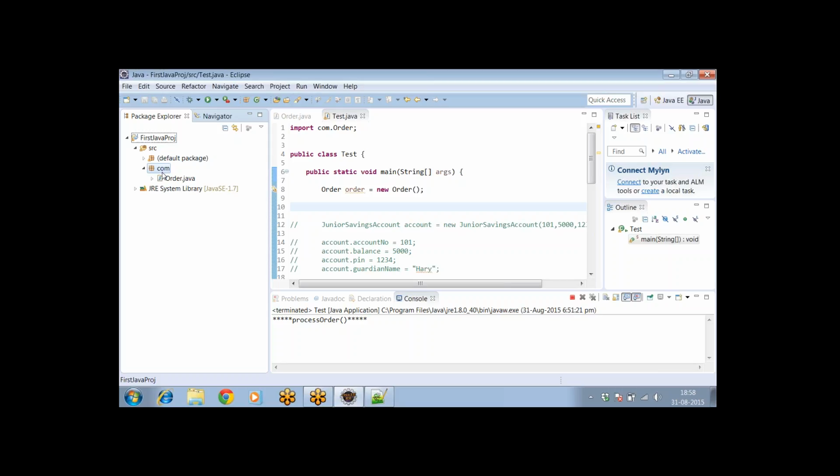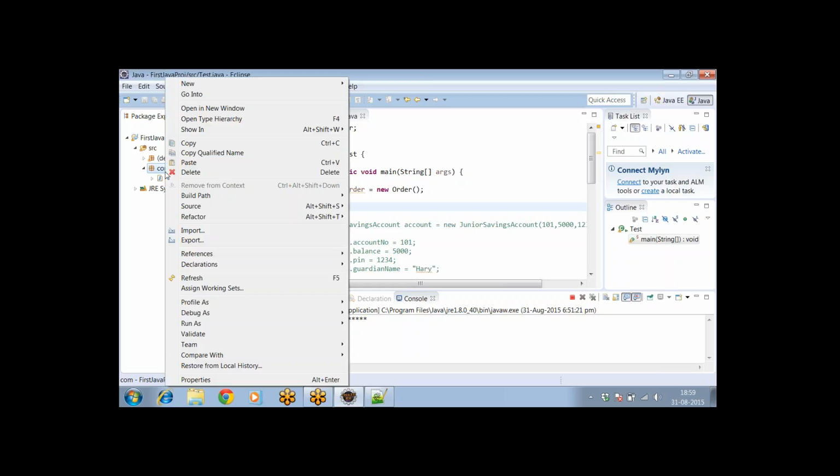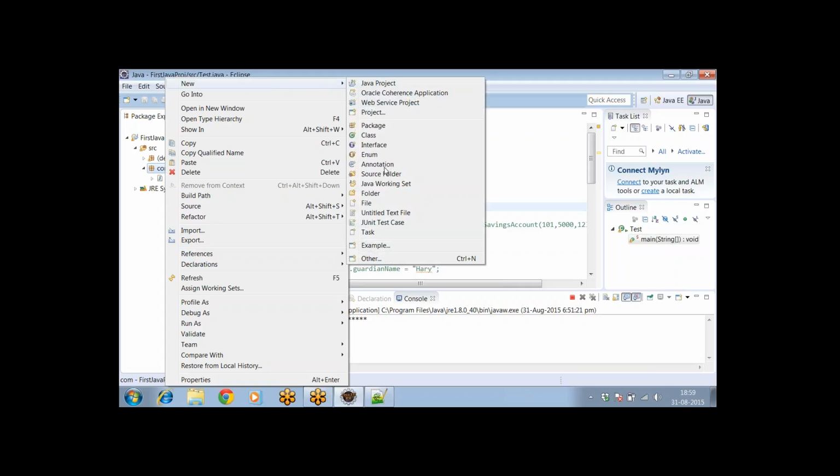So let's do one thing here. We'll add a package under this com package. If you want to add a sub package in the com package, you can just select this package com, right click on it, and you got the new package option here. So select this package.